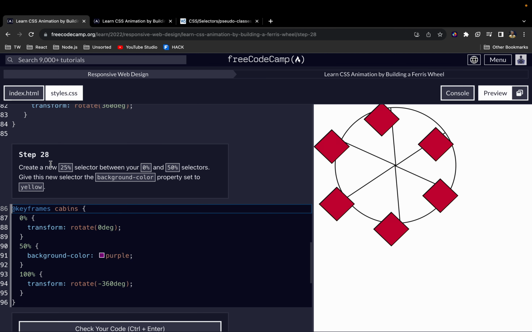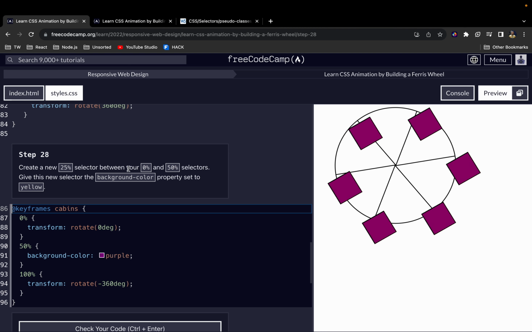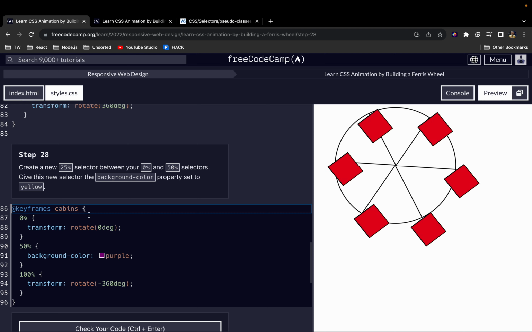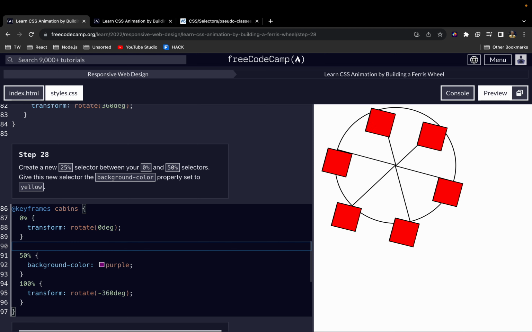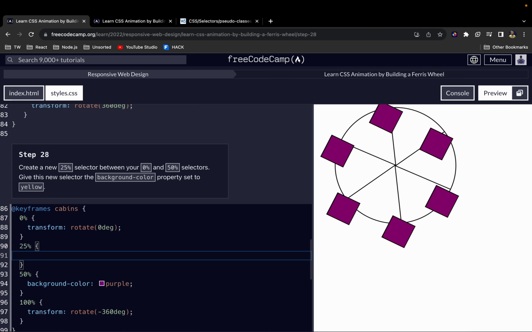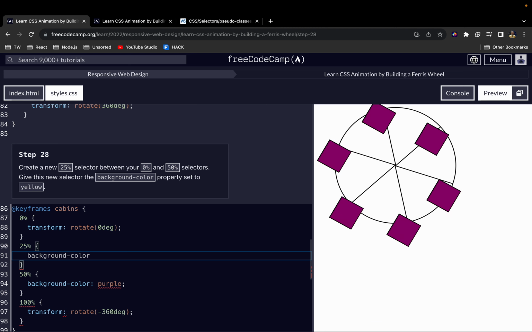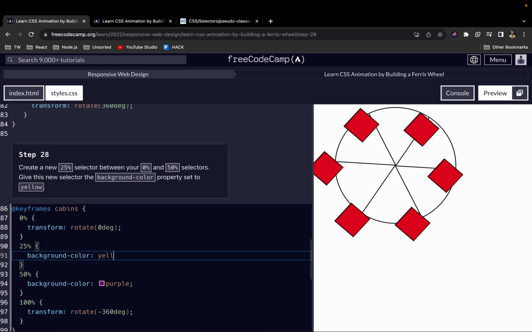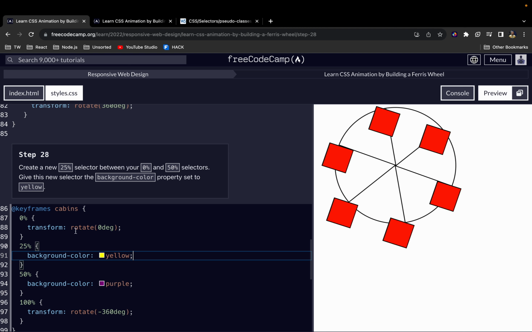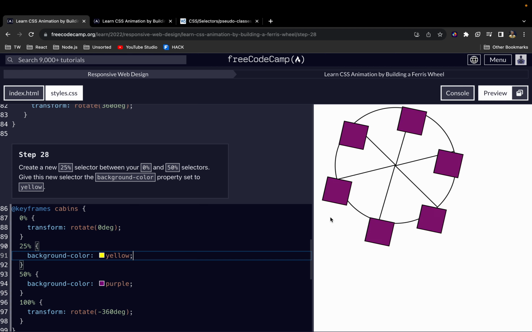Now let's create a new 25% selector between the 0% and 50% selectors. Let's just say 25%, background-color yellow. Okay, so now we have it changing smoothly.